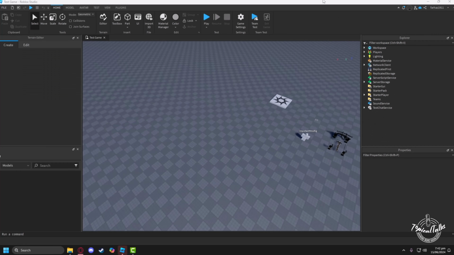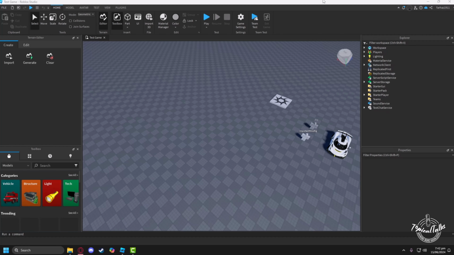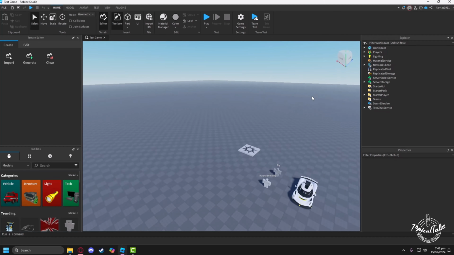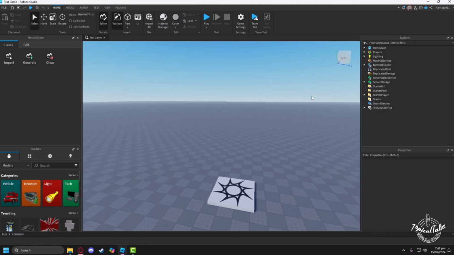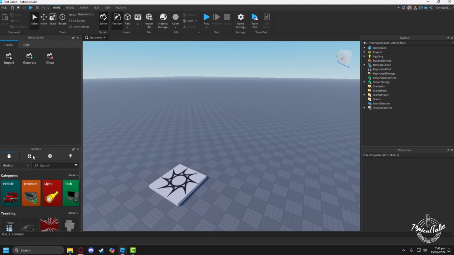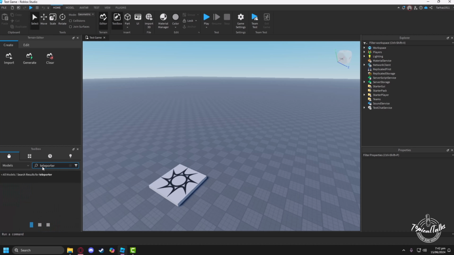So firstly, we have to let the game load properly. After the game loads, we will just head to the toolbox section and under the models tab, we will search for teleporter. In here you will find a lot of two-way teleporters, which we'll be using in this video. So I'll just select this two-way teleporter.